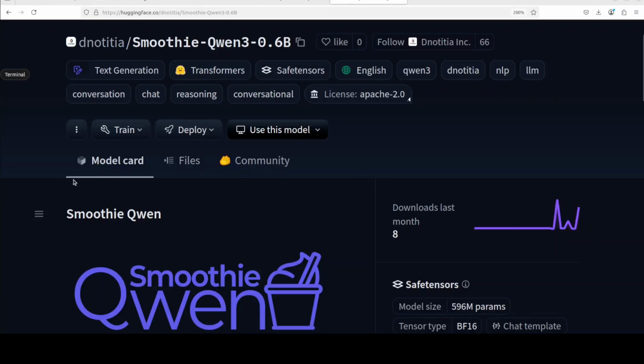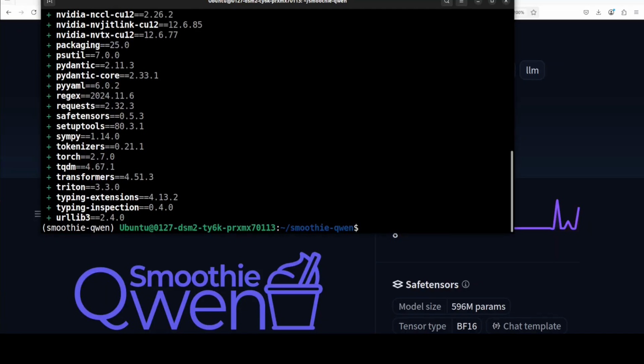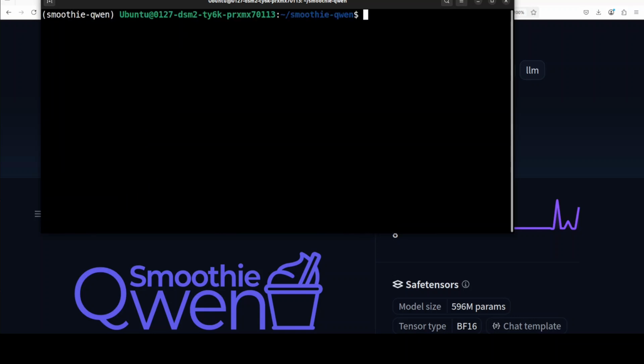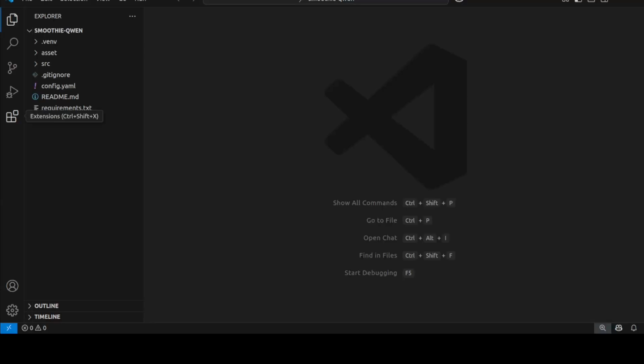Okay, let's go back, and our installation is done. Now before I show you this in action, let me open this in VS Code and walk you through the configuration and a bit of the coding which they have done for this Smoothie Qwen.